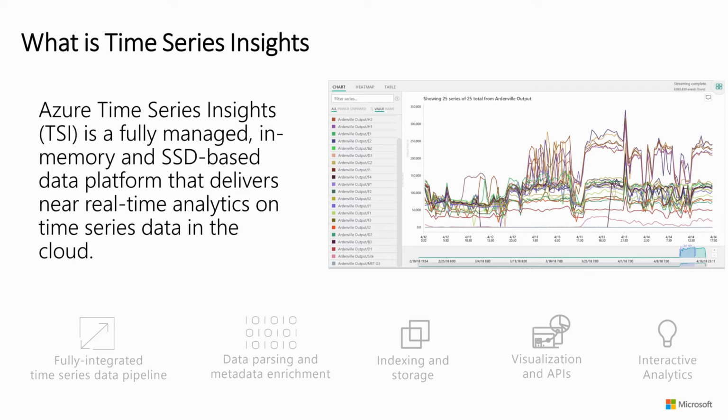And finally, Time Series Insights offers multiple ways through which you can actually analyze and query your data. We offer a Time Series Insights Query API that enables you to bake Time Series Insights directly into your own application and query data on demand.